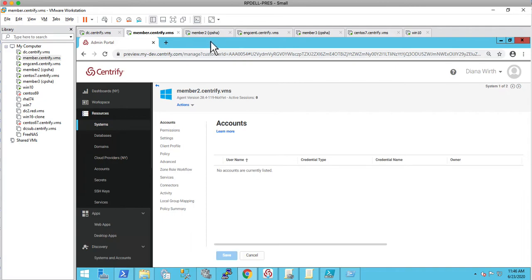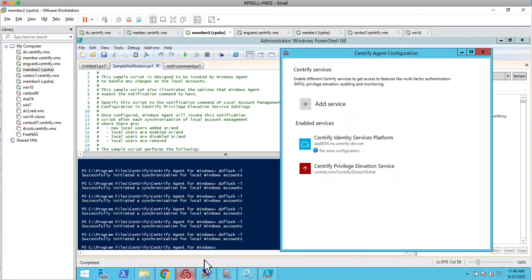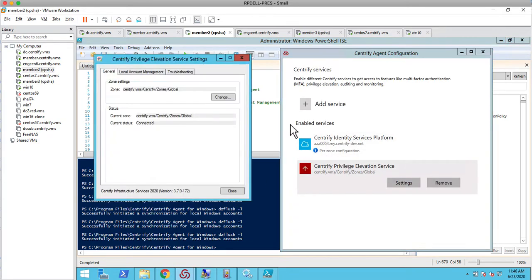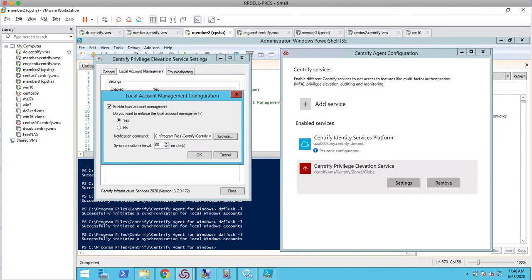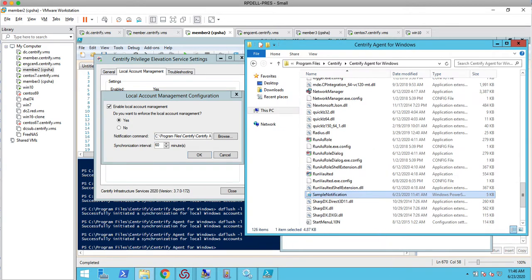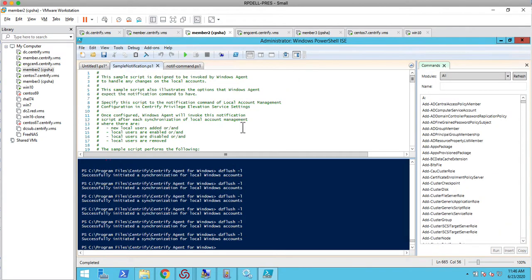But let's take a look at what's happening underneath the hood, right? So when you set up the client and you look at the privilege elevation service, remember that I told you that there's a local account management and there is a notification command. So this is the command that gets executed. In this case, it's a PowerShell script and is actually included with the solution and it's called sample notification, right? So I'm going to show you the modifications I made to this sample file, which I have here.